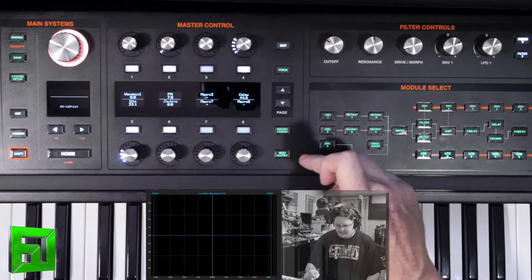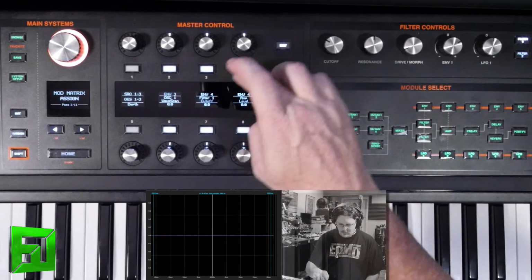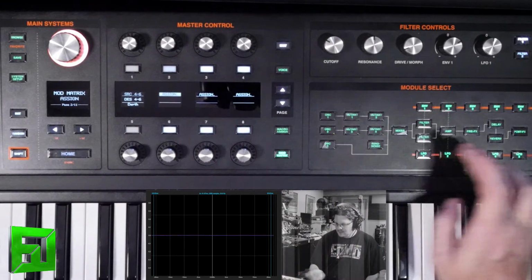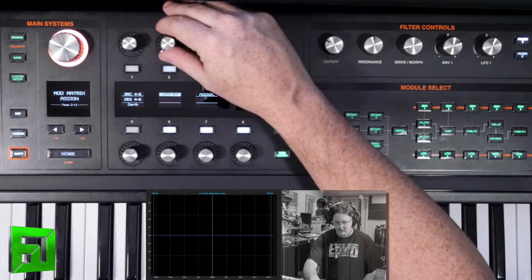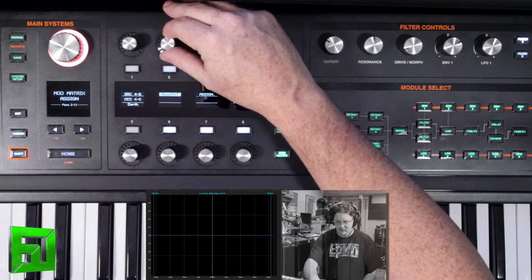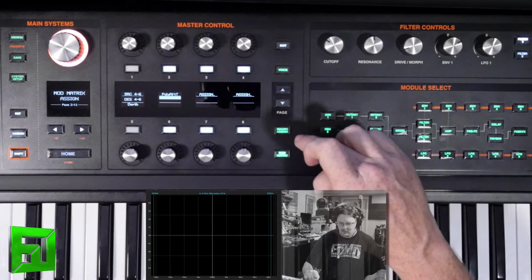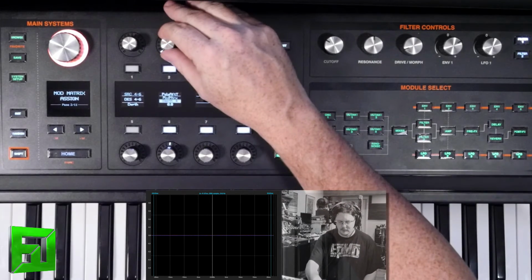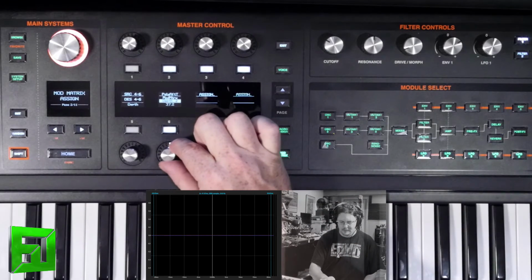Tie the polyphonic aftertouch will get tied to that mod depth 2. So again, that's mod depth 2. Bring that up a bit.